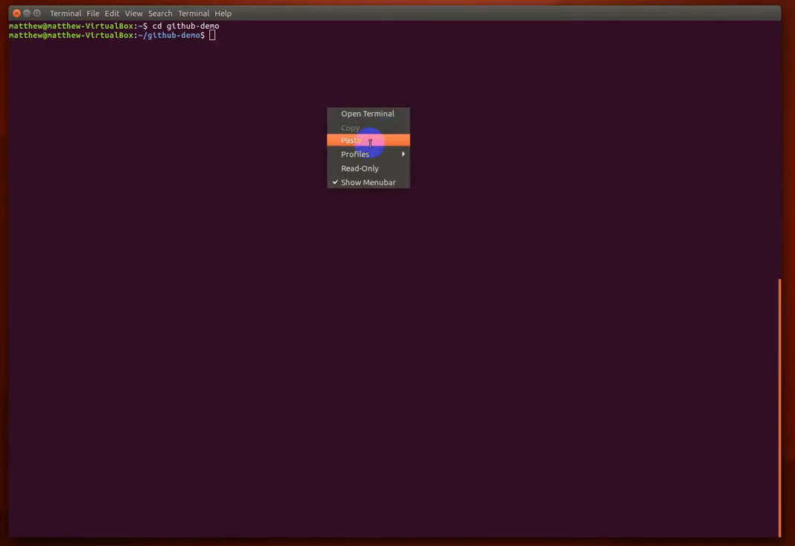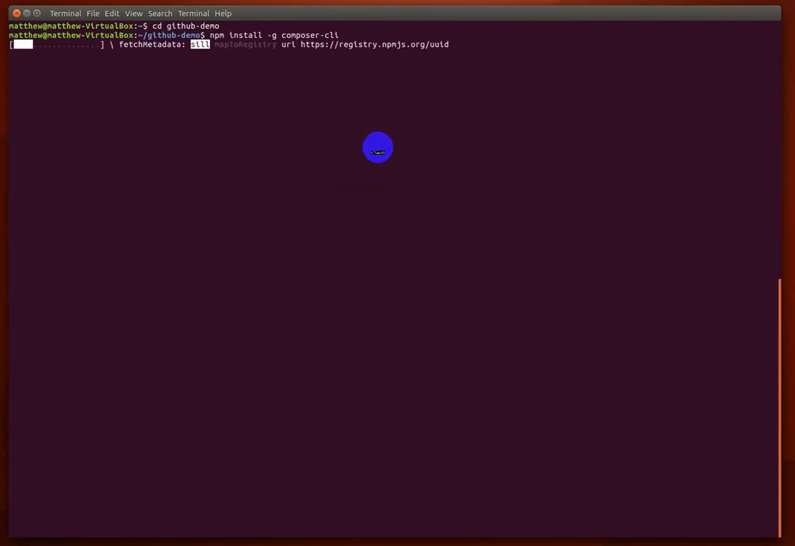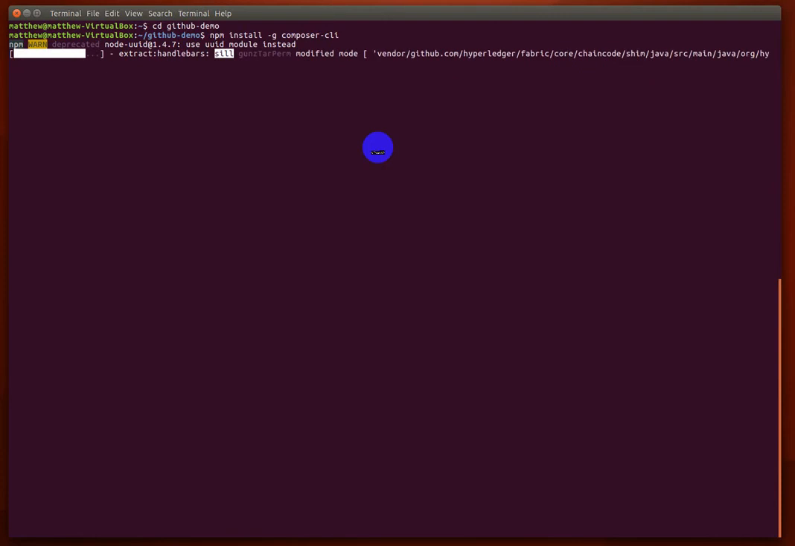I'm in a GitHub demo directory here for the purposes of this introduction. So we're just installing our command line from the npm repository here. Now this is all live, so hopefully our network connection will mean this is going to be reasonably speedy. So the Composer CLI tool just gives us some basic command line utilities to help us work with Fabric Composer.